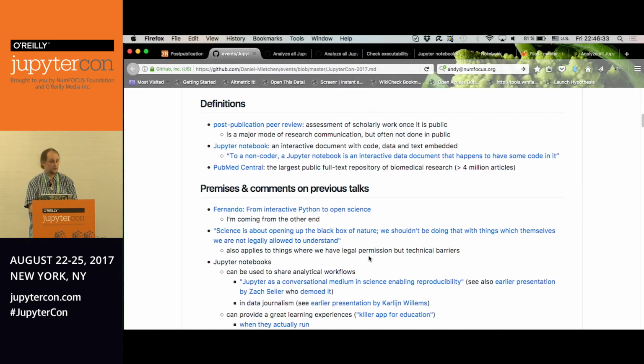So these are the parameters we have to think about. We don't have anything prepared yet that could serve as guidelines, but I think coming up with something like 10 simple rules for sharing Jupyter notebooks in a reproducible way would be nice.